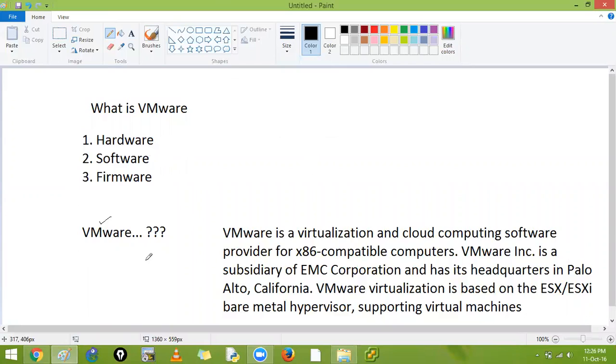Now what is the use of VMware? Now it has its own products. VMware virtualization is based on ESX and ESXi bare metal. So what are these terms that we are talking about here?